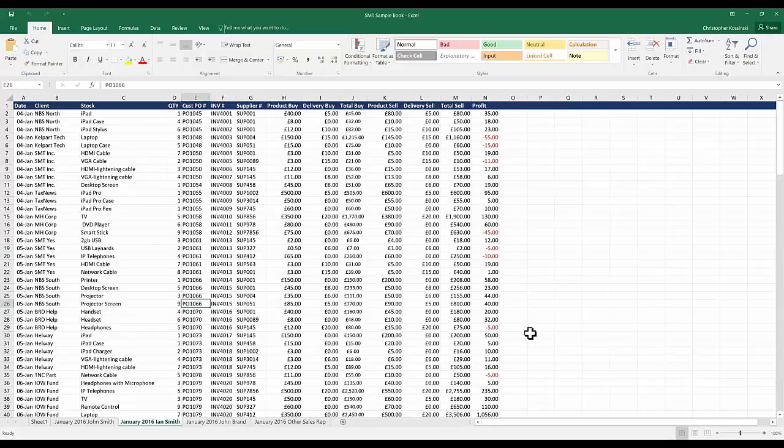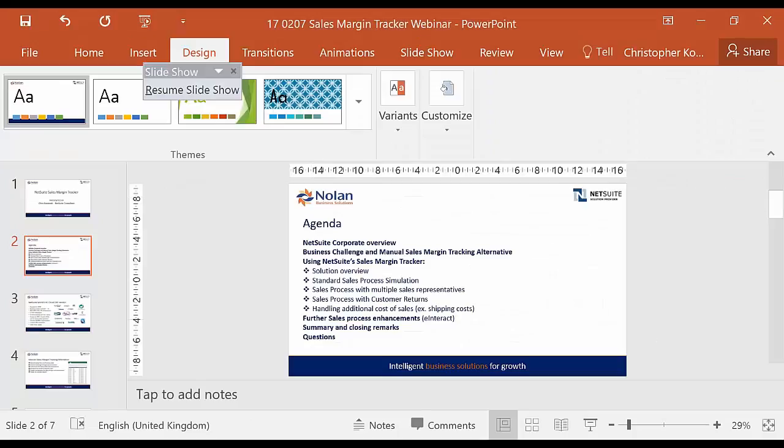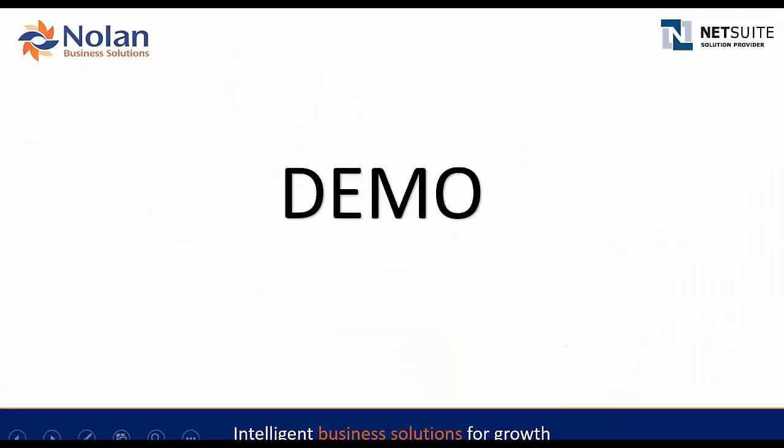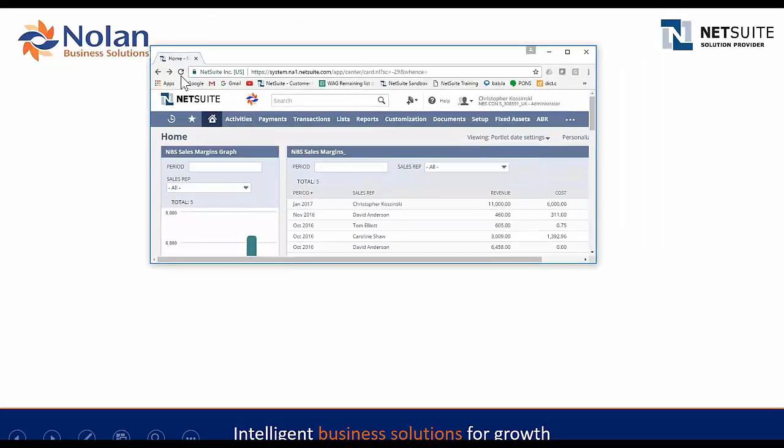Okay, so now assume you know the manual process, and we'll present what will happen if you have the Nolan Sales Margin Tracker installed on your NetSuite account, and we will simulate the month-end process of sales margin calculation in this scenario. Let's see now how it will look from your perspective if you have our solution.